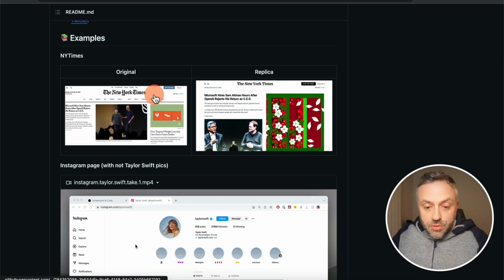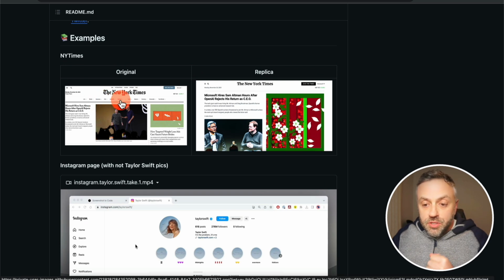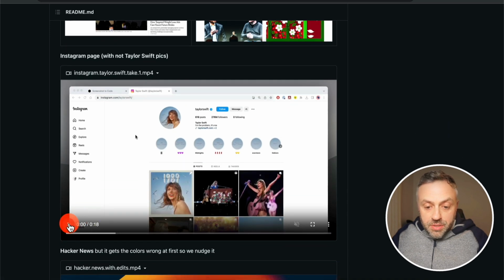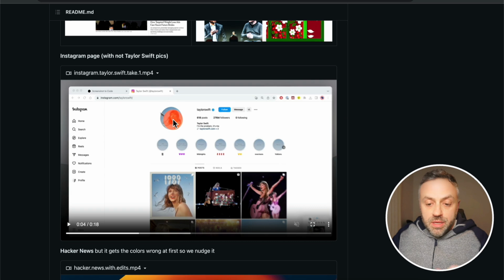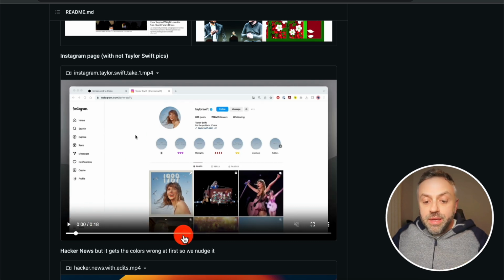This is the original New York Times. You simply take a screenshot and this is the replica that it produces. And here's another quick video where you can simply create a screenshot of a part of a website. In this case, this is Instagram. And it's gonna go ahead and actually replicate it for you as well.